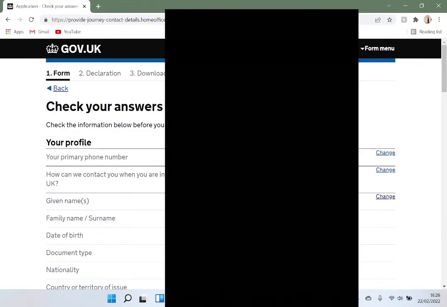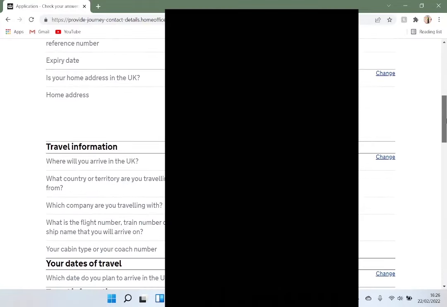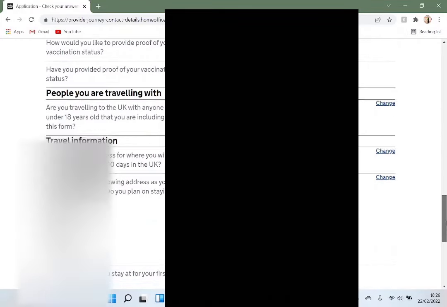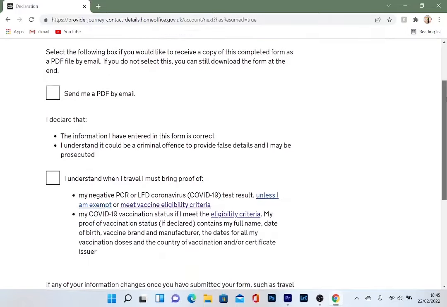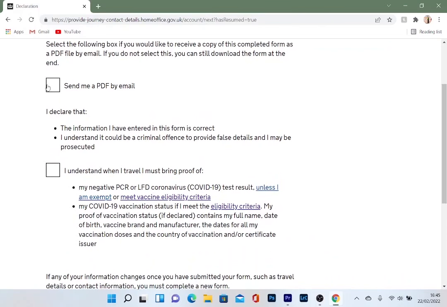And then check your answers. So just check everything you've put in is correct and true. And then once you've done that, you just press continue. And then you get to the declaration part. I always click the send me a PDF by email, because then they'll just send you an email with the QR code and the link to this document, and you can just easily get that up on your phone through email, or you can easily print that out. So I always recommend clicking that.